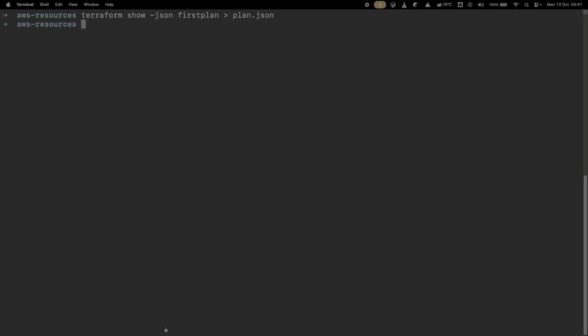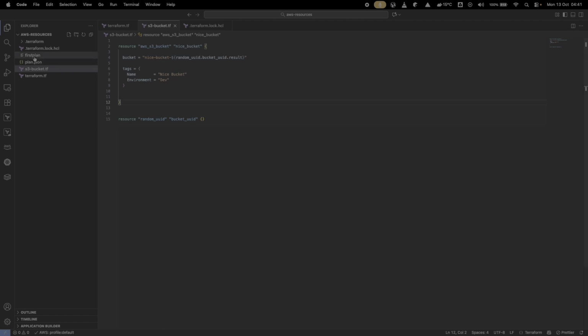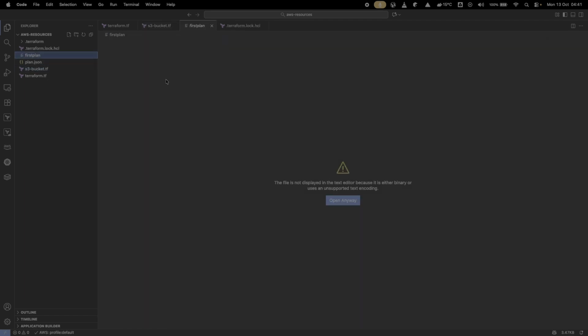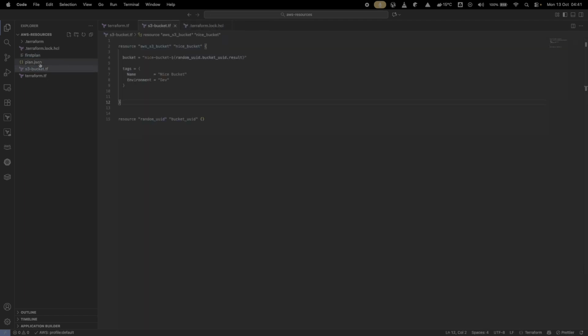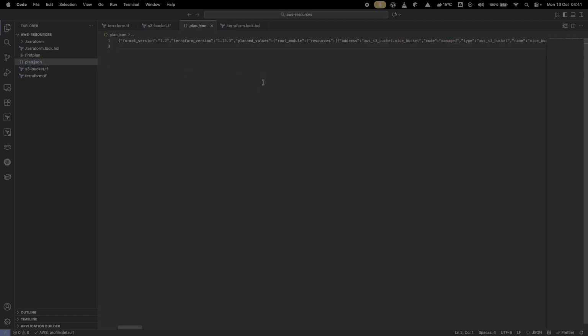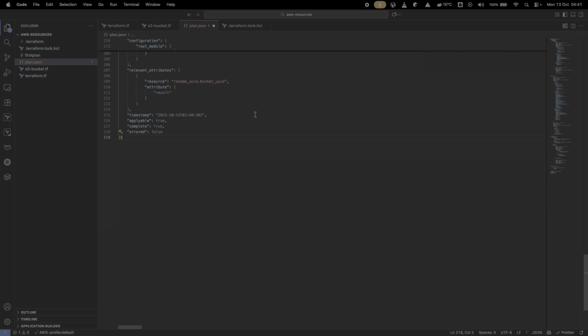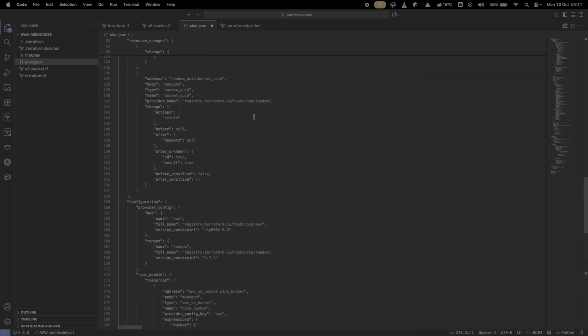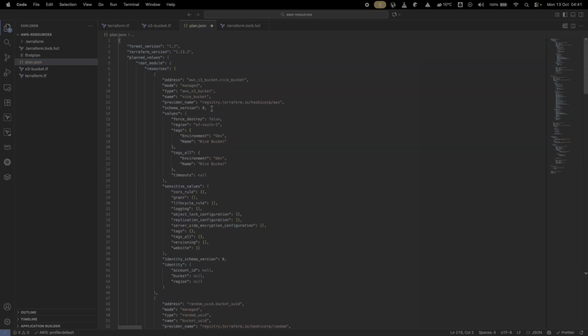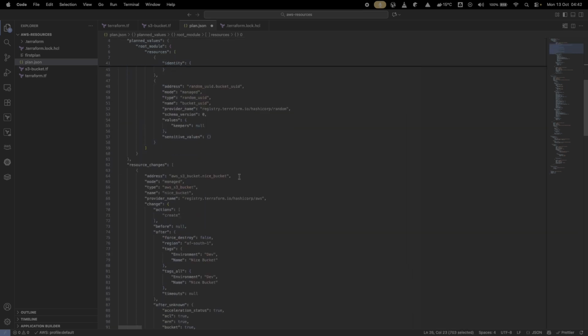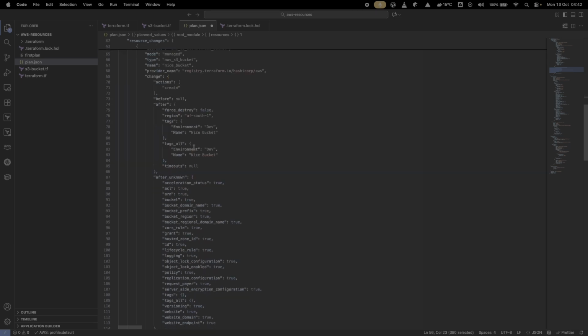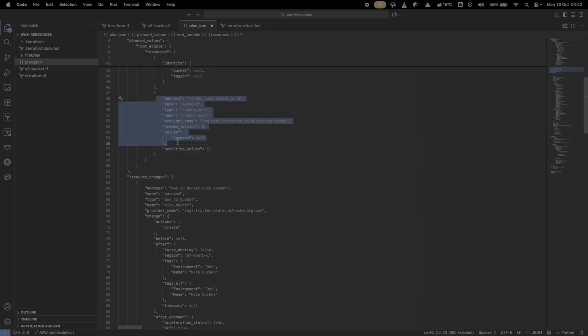Okay, so if you go back to our VS Code, you can see that we have got a first plan here, which is a binary. We don't need to interact with that, but we did create a plan.json file here. Let's just format this. So we can see that this is a JSON of that same plan, and there are planned values here with a couple of resources. The first resource has those values, and then this is another resource, and we can see that we have resource changes that are happening.